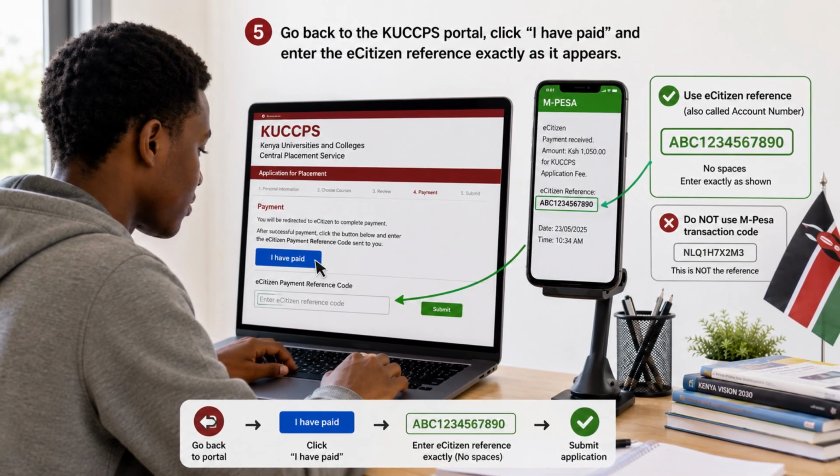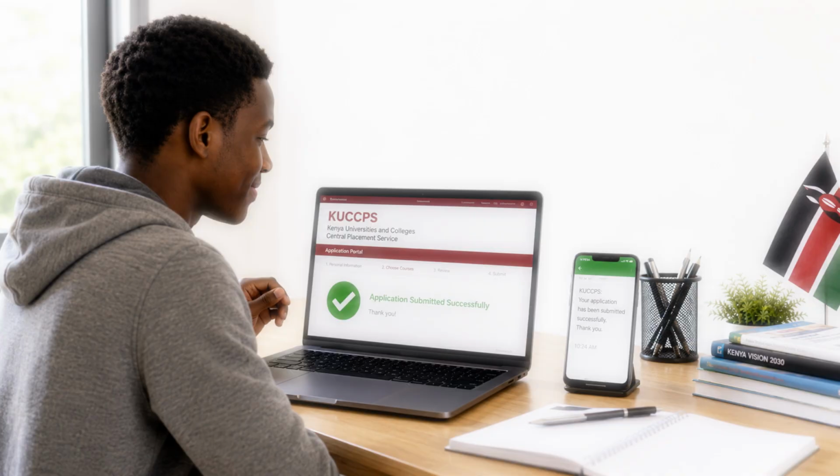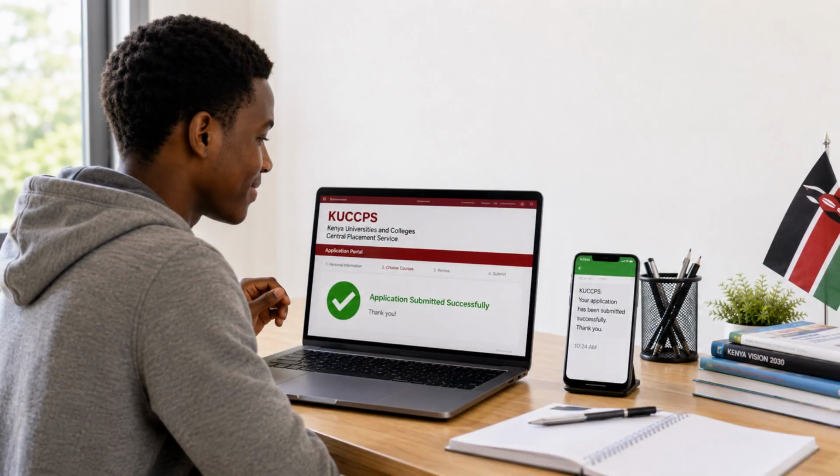Now, after entering the code, submit again. And I believe this should work. It should work and the portal will show that your application has been submitted successfully. Now, you may also receive an SMS showing that your application was submitted. If this does not work, maybe you have another problem. So I'm going to address problem number 2.